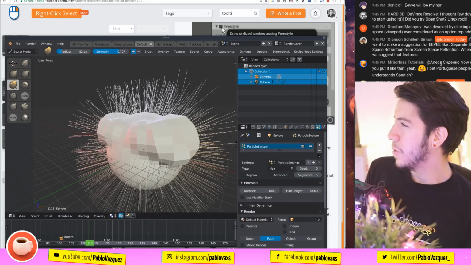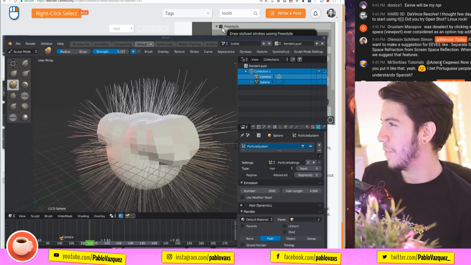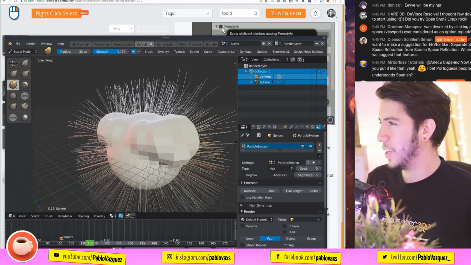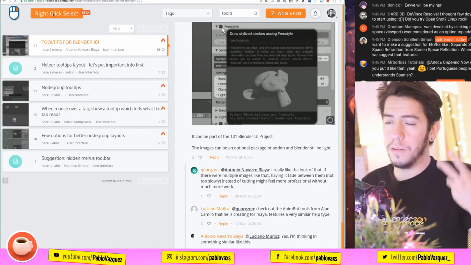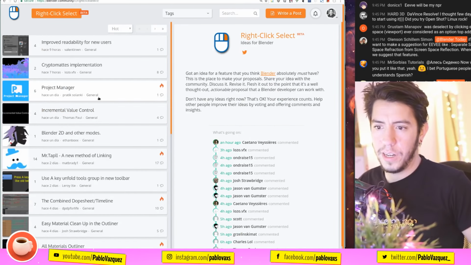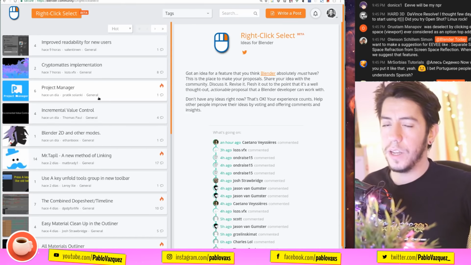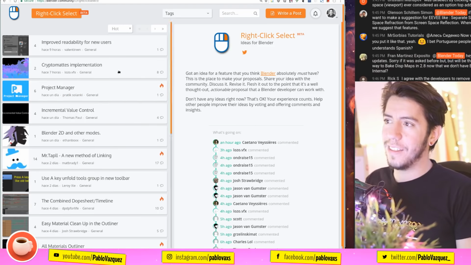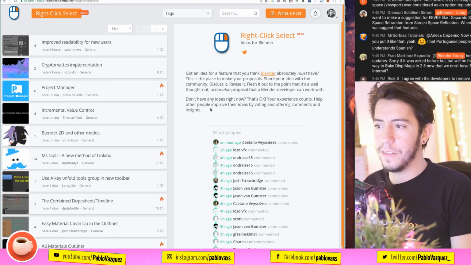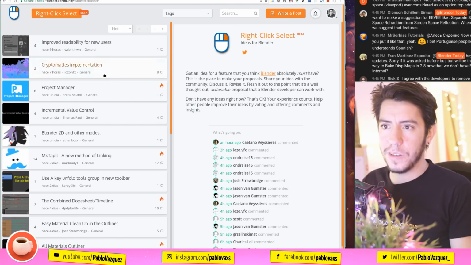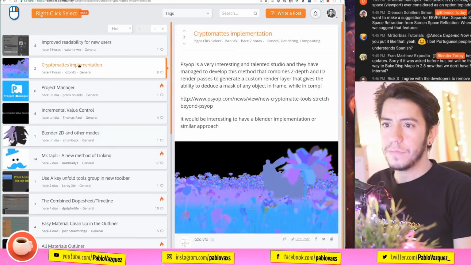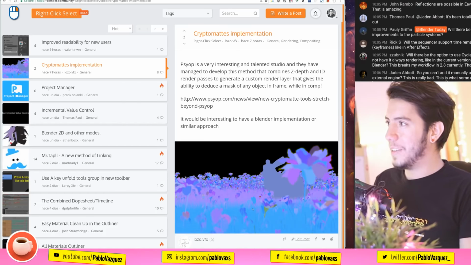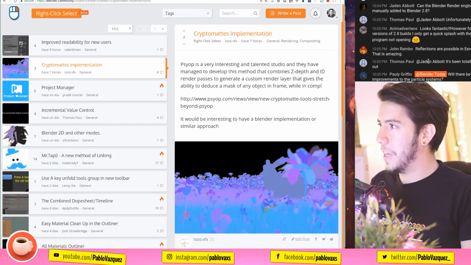Let's see. If we want to make a suggestion for Eevee, separate screen space reflection from screen space refraction, where can we suggest that feature? You can always use right click select to propose it and see if you get support from the community, or you can just write it where you can poke the developers on Twitter, I guess. But right click select is also checked by some of the developers, so it's good to have support from the community this way. I think I still need to answer so many, but we are running out of time.